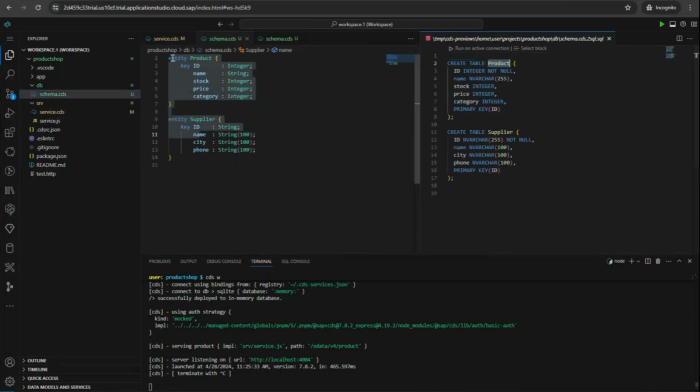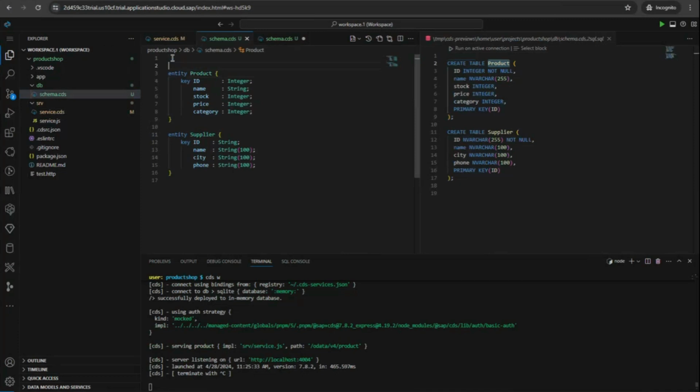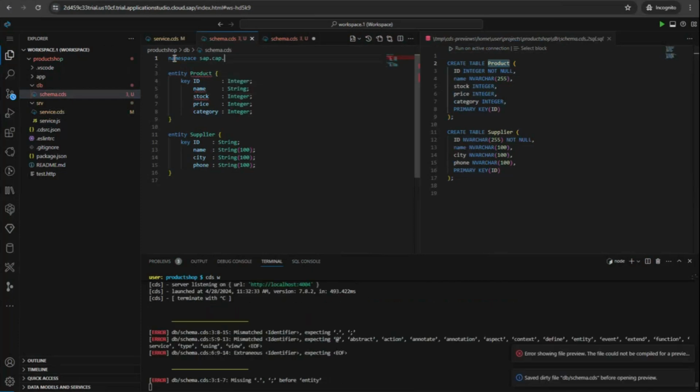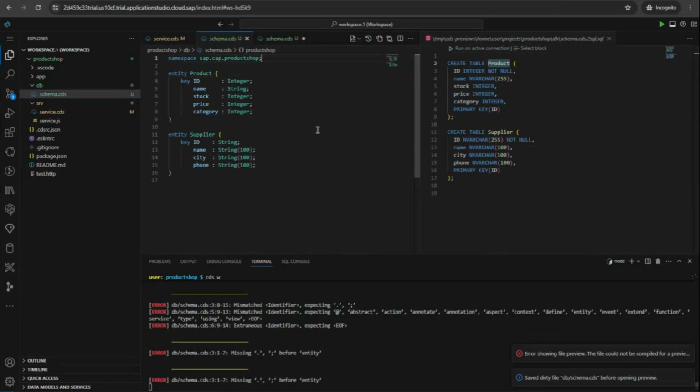Now what I'm going to do, just notice here on the right hand side. I'm going to write namespace, and I'm going to write the namespace name sap.cap. Any name. I will give product shop, for example. My application name is product shop, so I will give product shop. Okay, and let's see.